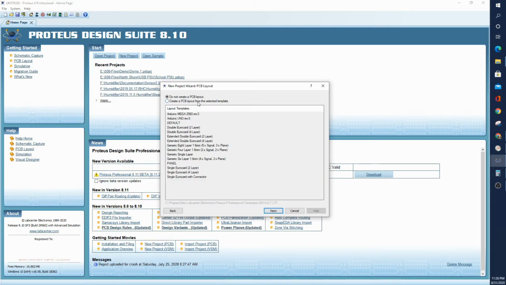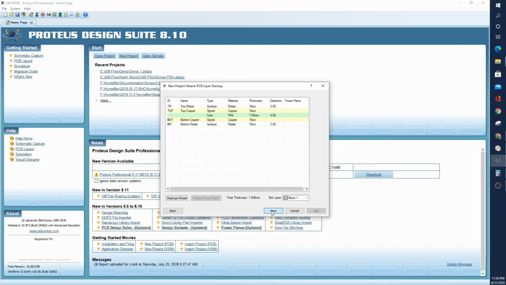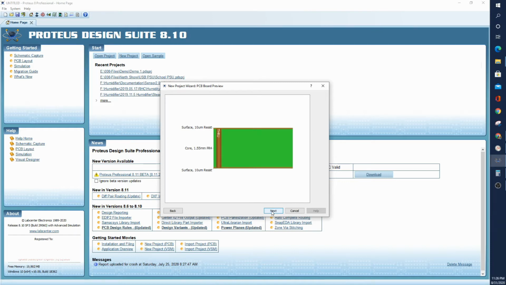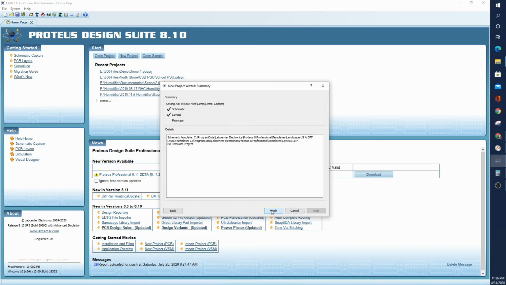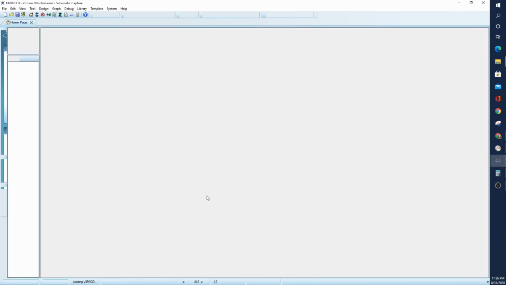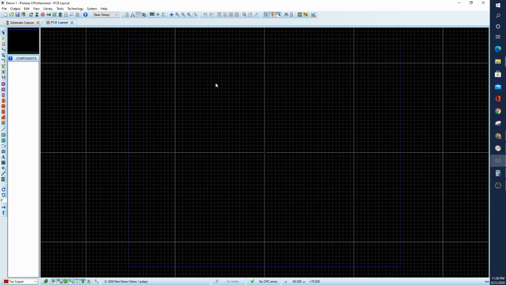And we also want to create a PCB layout, and default for now is fine. But we're not going to worry about the PCB stack up layer or the drill pairs or the vias, and we're not going to create any firmware. But we will check that our wizard summary is accurate. So we have a file location, a file name, a schematic, a layout, and no firmware. And so we'll finish.